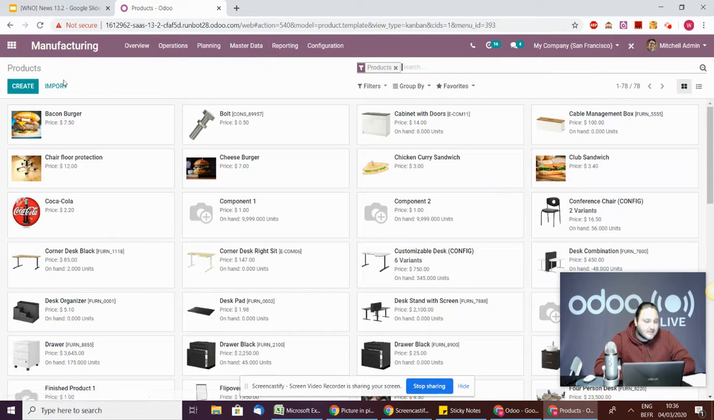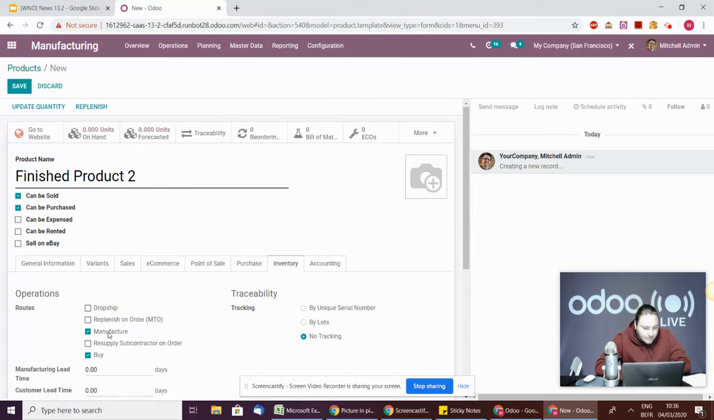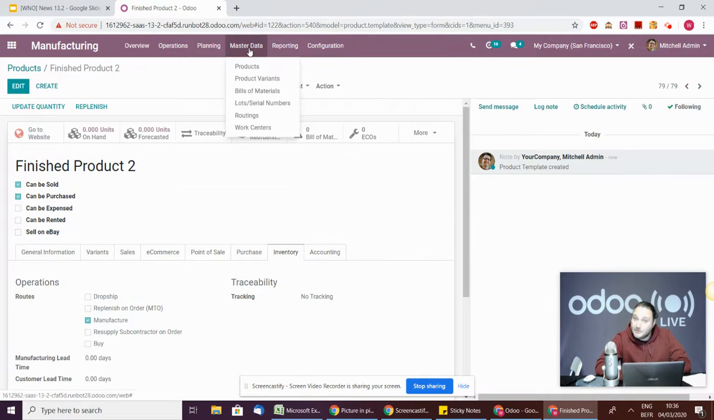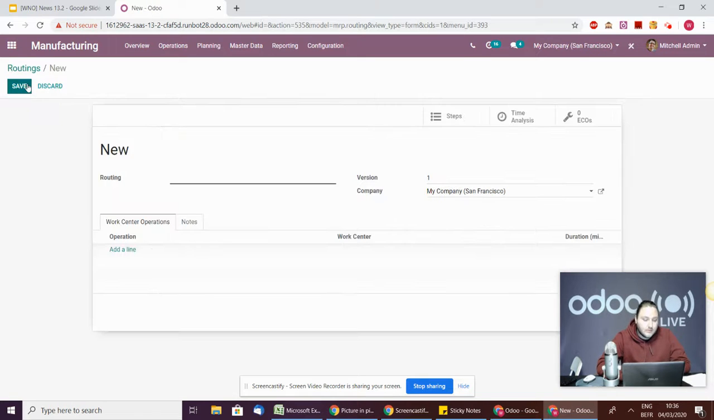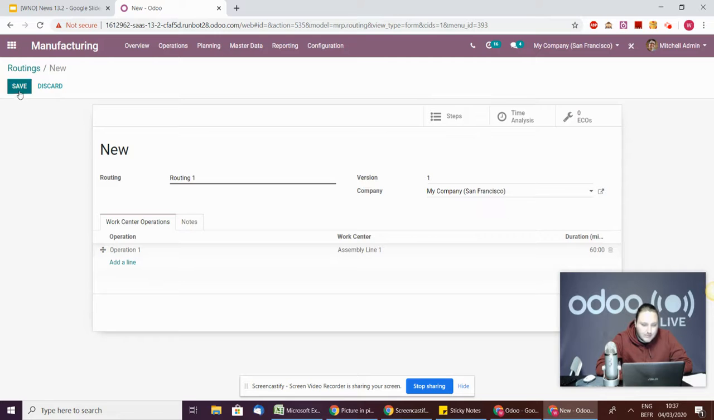So what I'm going to do is create a new product, which will be my finished product 2. That is going to be manufactured as well. So I'm going to save it. And this time I'm going to create a routing with it as well. So here I'm going to create a routing 1. Well, we are going to start with just one operation here. Select the assembly line 1. Okay, so I can save and close.